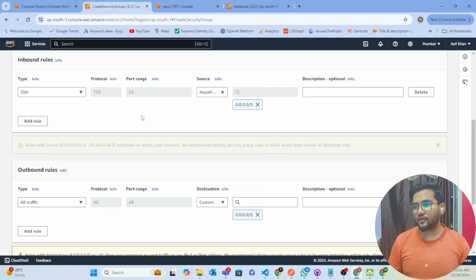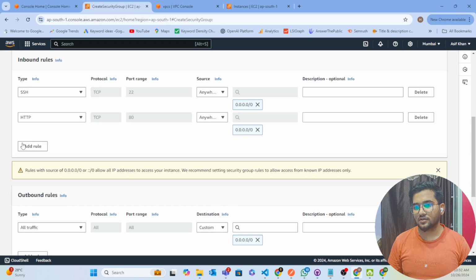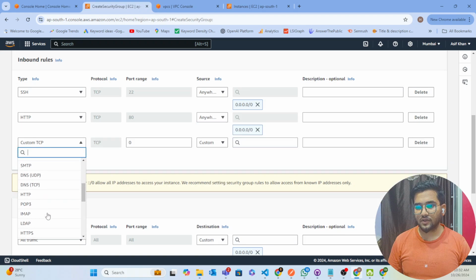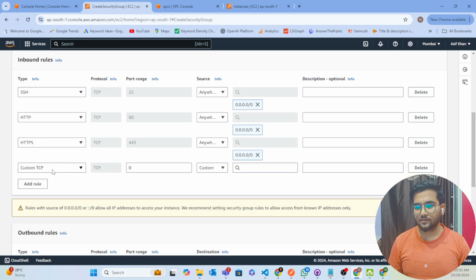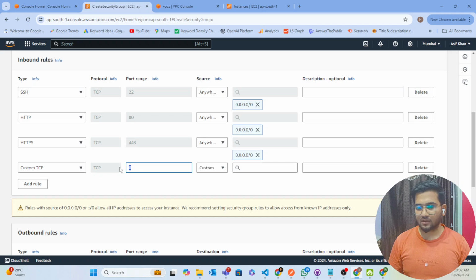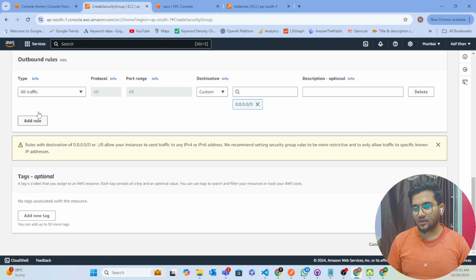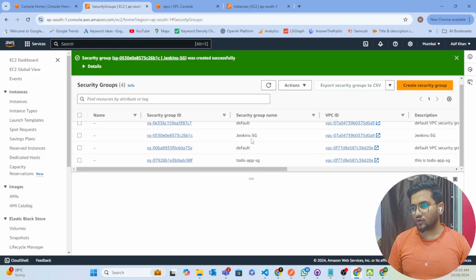Okay, and to everywhere you can allow my IP address also. Next there is HTTP and HTTPS, we need to allow, right? HTTP and HTTPS. Okay, another thing, we need to add one custom TCP, that is 8080 to access Jenkins, right? So I'll give this. I will leave the default setting, and this is all traffic allowed for outbound, and create security group. So our security group has also been created.